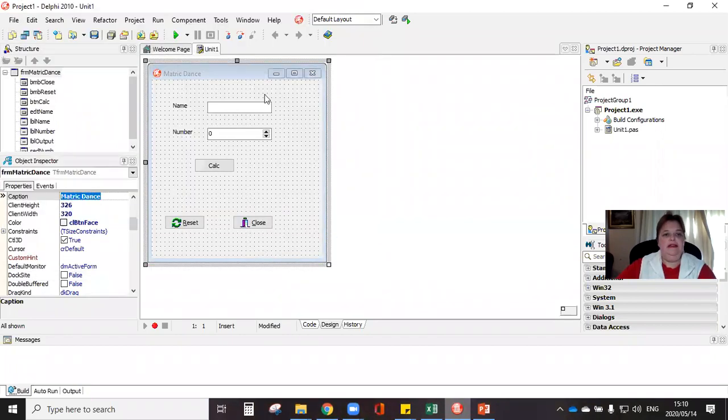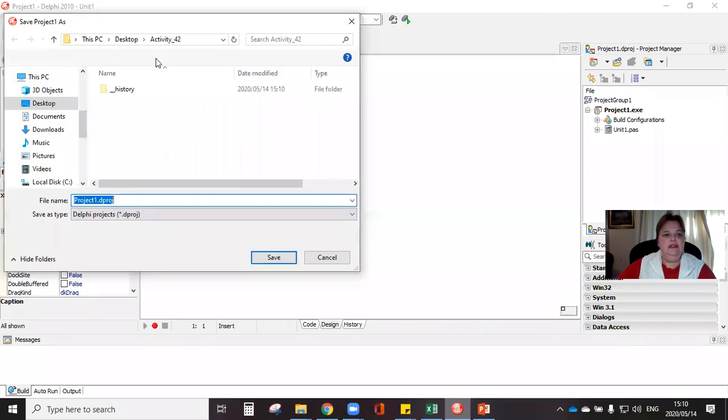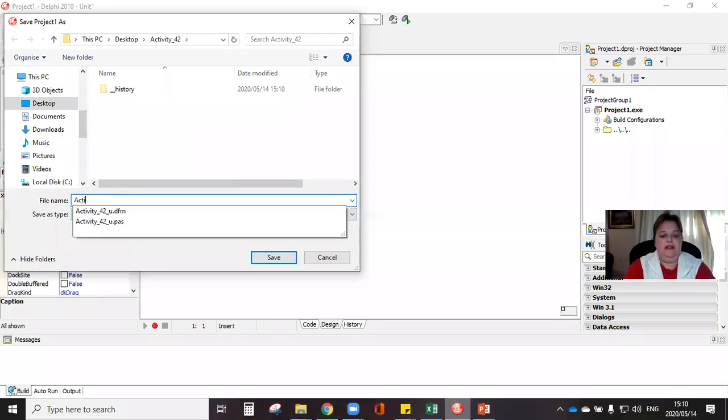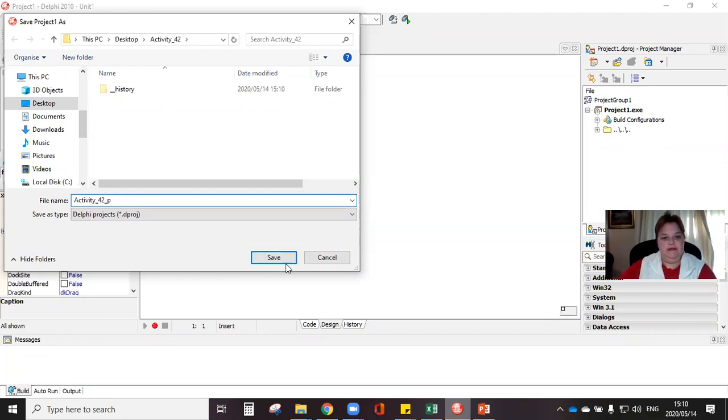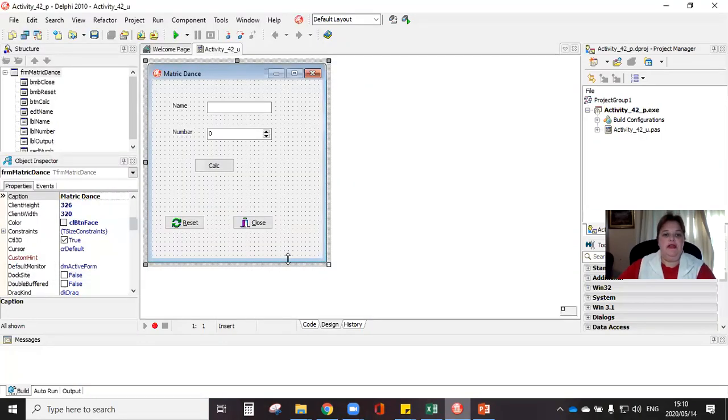And immediately, if I use the save all function, it's going to bring up the project also, the project folder. And I'm going to call it activity underscore 42 underscore P for project. Make sure you save both so that you don't end up losing part of your program. So you might sit with only the unit or only the project.